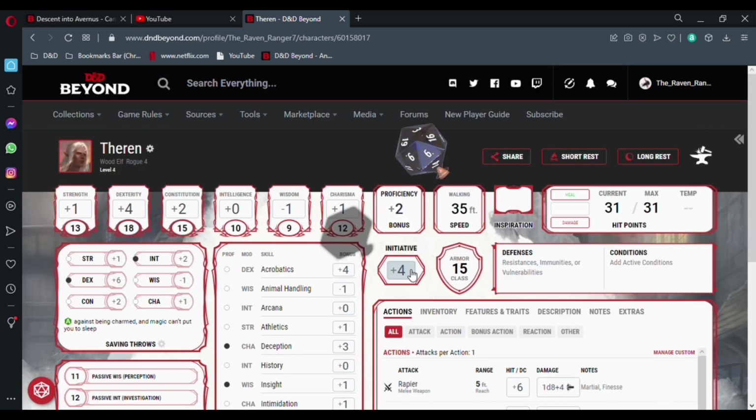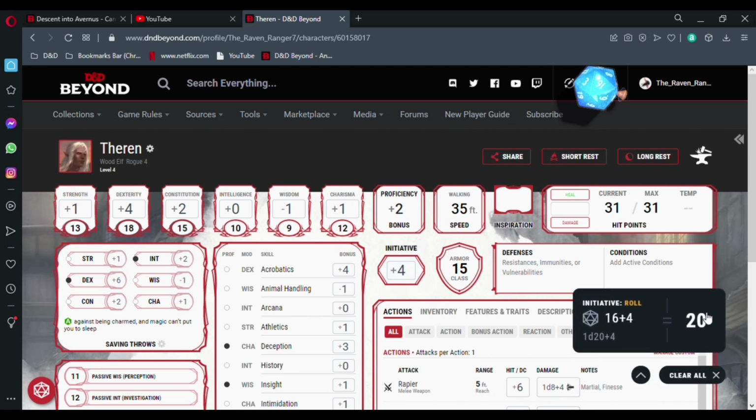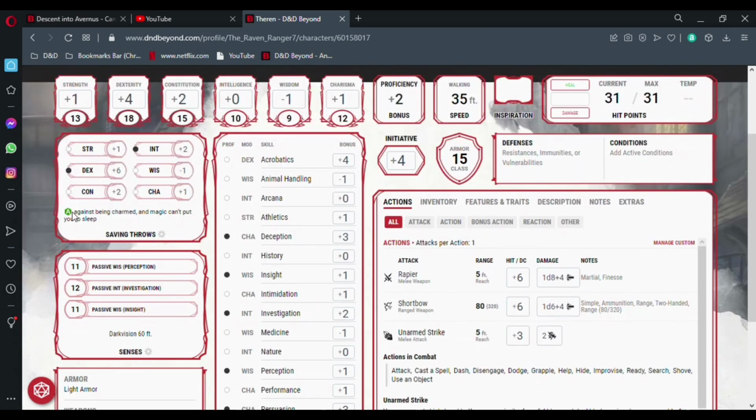So when you hear roll initiative, you add your dexterity modifier to your d20 roll, and in my case I got a 20. So the higher you roll, the quicker the initiative. The lower you roll, the slower the initiative. So this is basically to do with your turn order in the combat.